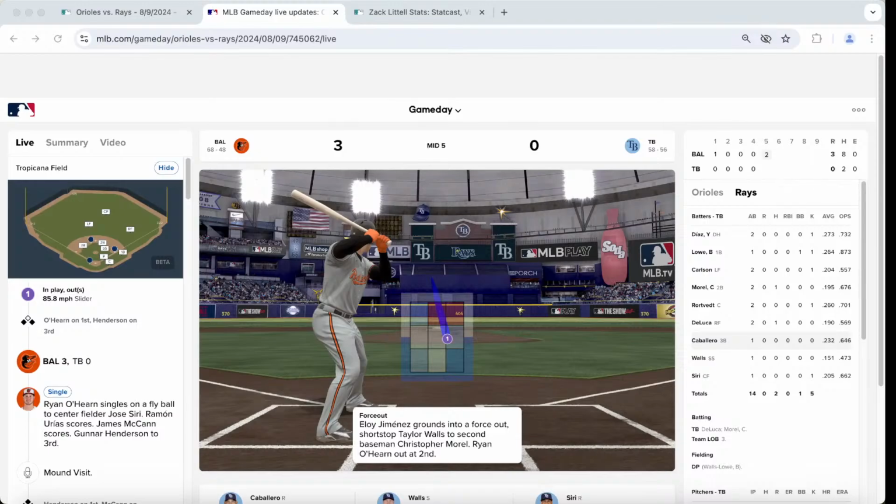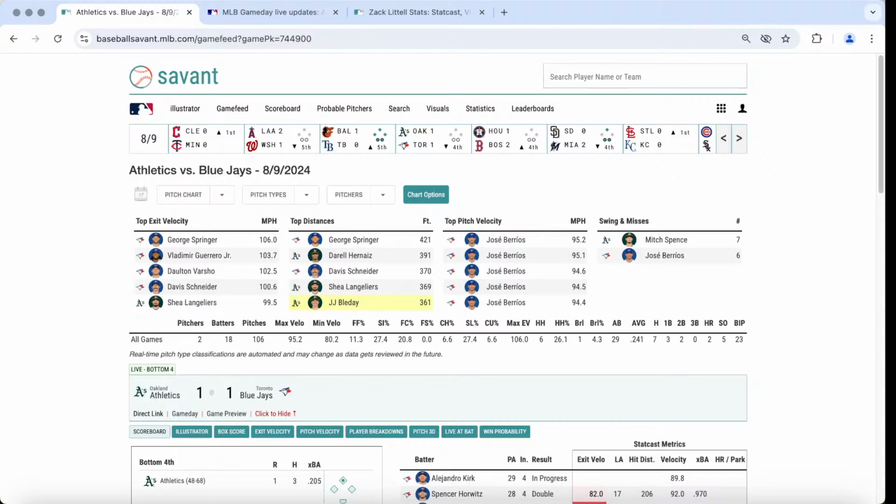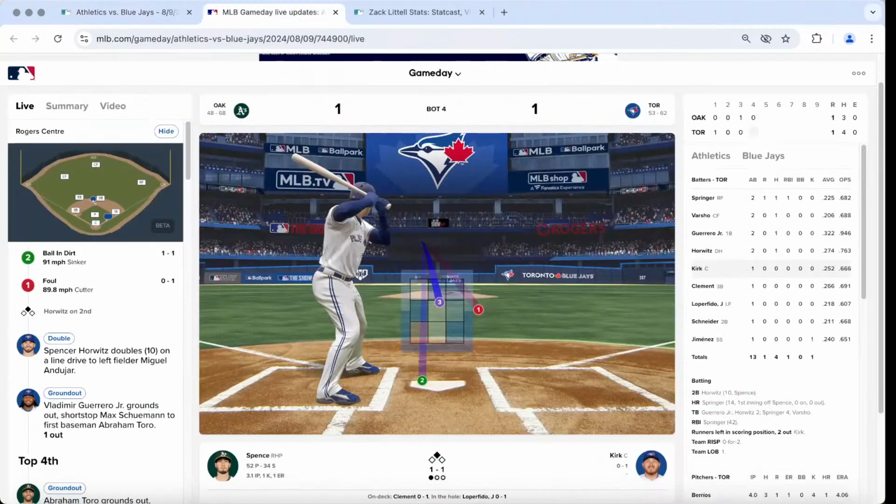Looks like Toronto scored first here, and then, based on the win probability, Toronto scored first, and then Oakland scored. Spence, Kirk. So Kirk is up now. Let's see who he's facing. Spence, runner on second base. Grounds out to shortstop Max Schomben, to first baseman Abraham Toro.